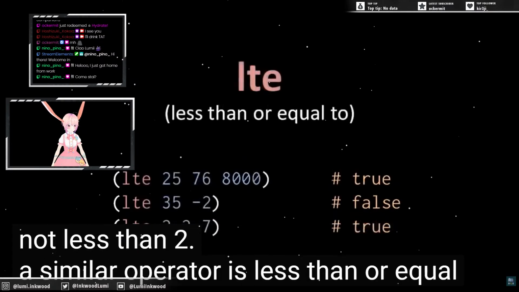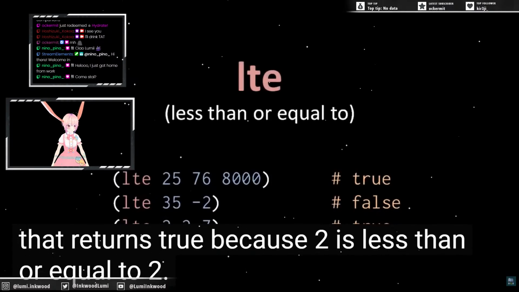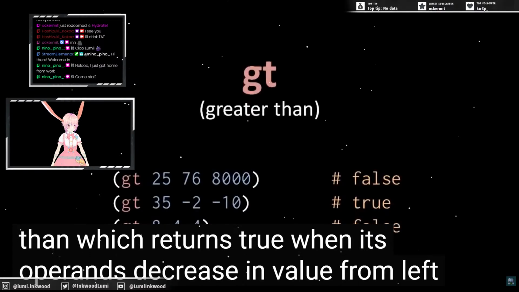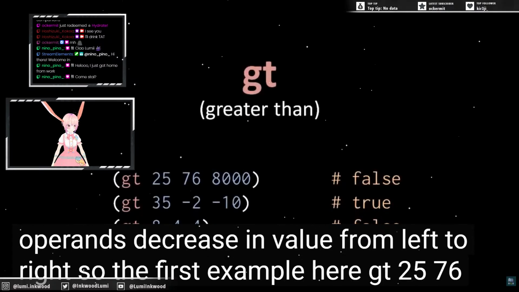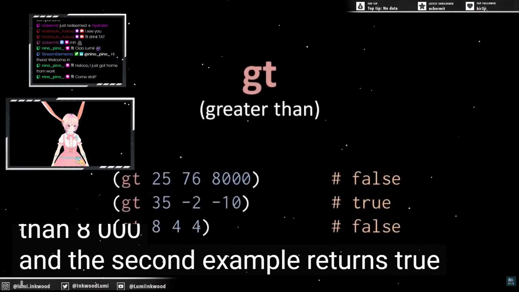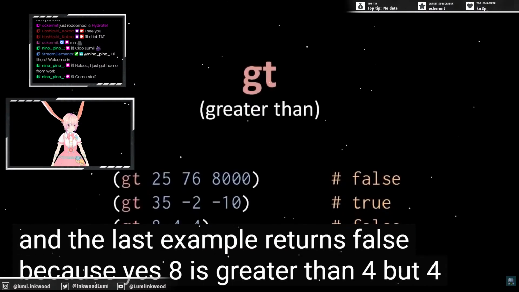A similar operator is less than or equal, which we write LTE. In the last example here, when we write LTE 2 2 7, that returns true because 2 is less than or equal to 2. And then, as you might imagine, we have the reverse of less than, we have greater than, which returns true when its operands decrease in value from left to right. So the first example here, GT 25, 76, 8000, returns false because 25 is not greater than 76, nor are they greater than 8000. And the second example returns true because 35 is greater than -2, which in turn is greater than -10. And the last example returns false because, yes, 8 is greater than 4, but 4 is not greater than 4.